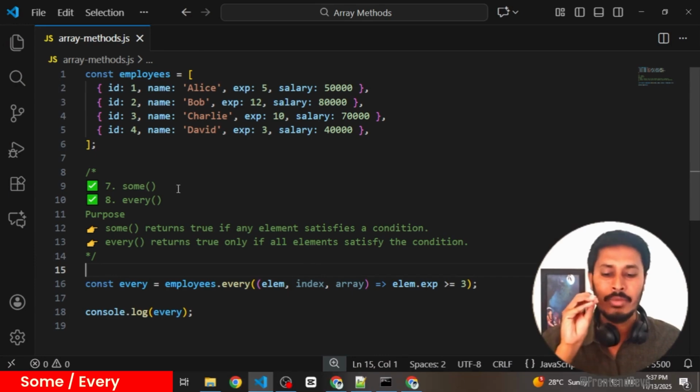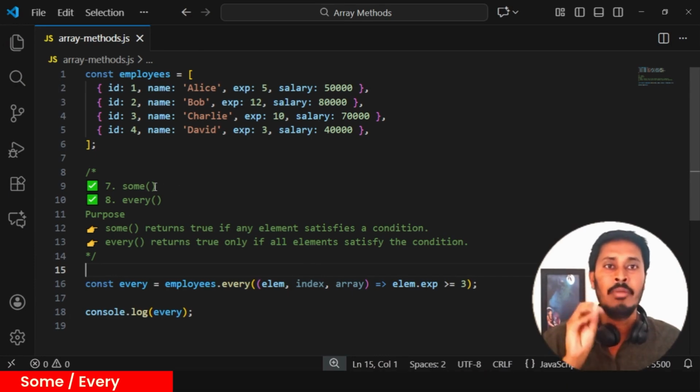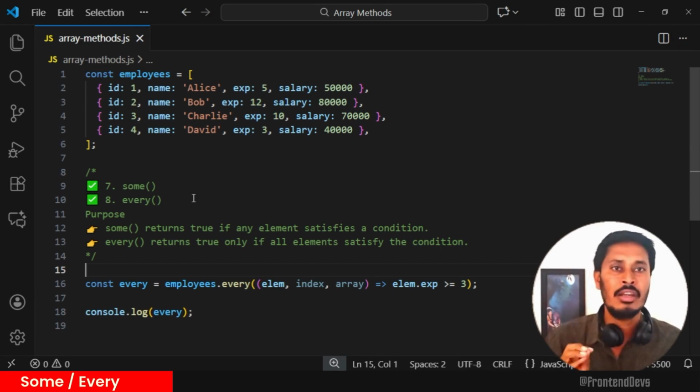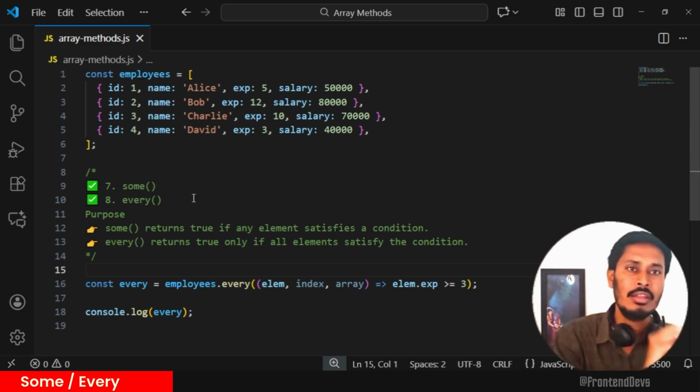Hope you are clear with some and every. In case of some, at least one element should satisfy the condition. And in case of every, all the input elements should satisfy the condition. Only in that case, it will return true. Otherwise, it will return false.